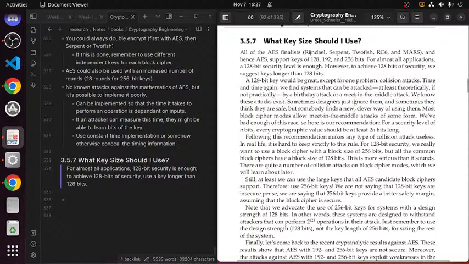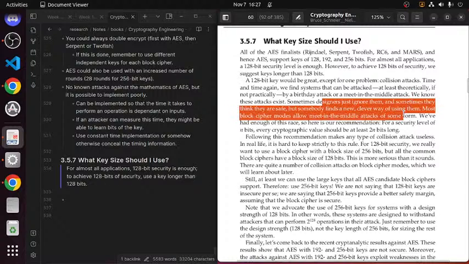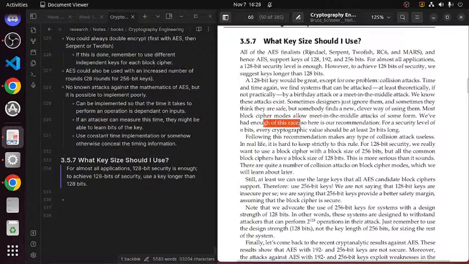Time and time again, we find systems that can be attacked, at least theoretically, if not practically, by a birthday attack or a meet-in-the-middle attack. We know these attacks exist. Sometimes designers just ignore them, and sometimes they think they are safe, but somebody finds a new, clever way of using them. Most block cipher modes allow meet-in-the-middle attacks of some form. We've all had enough of this race, so here's our recommendation.